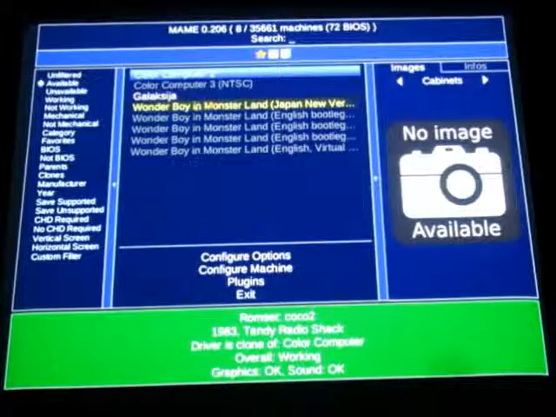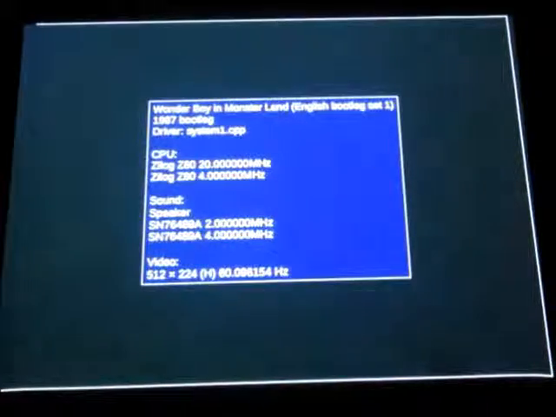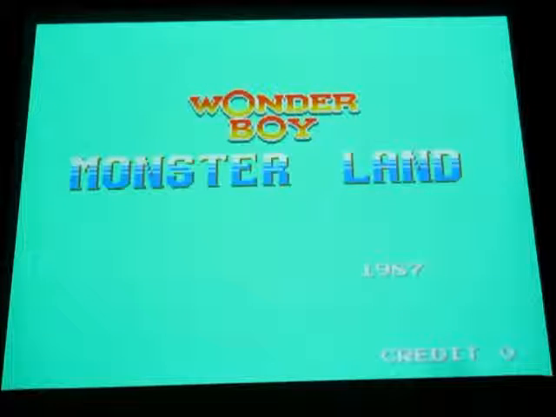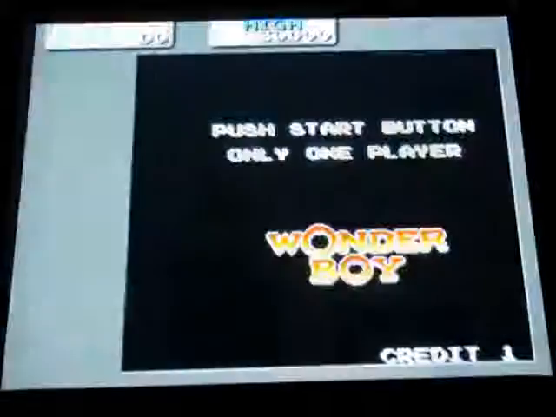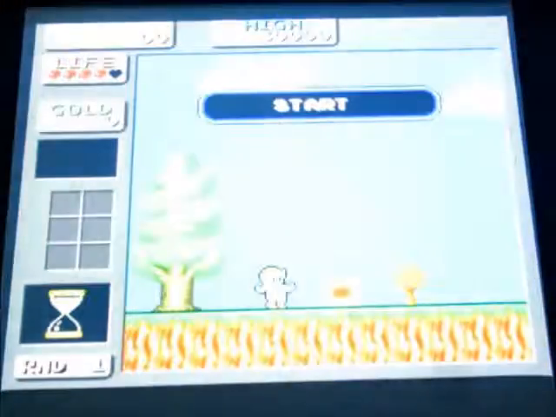Okay. So here is the video game that I played in the arcade, spent a lot of my money on as a kid. This is the details of the machine. It used two Z80 processors, one of them at 20 megahertz and one of them at 4. And specifics of the audio hardware, graphic output. Wonder Boy Monsterland. You have to simulate putting in a quarter, which is mapped to the 6 key. And then 1 is the key to start it.